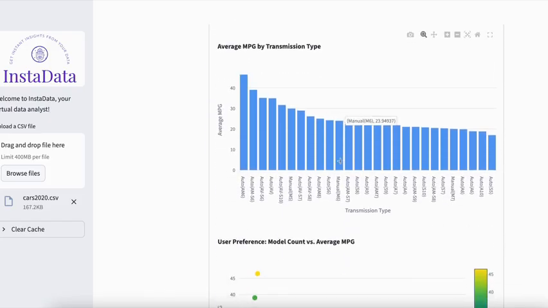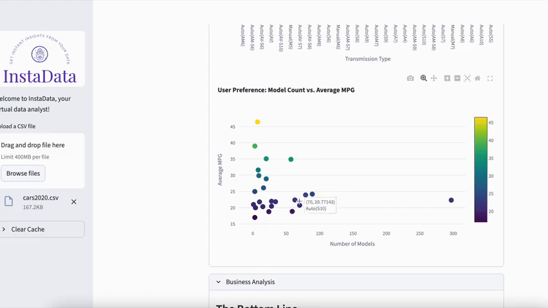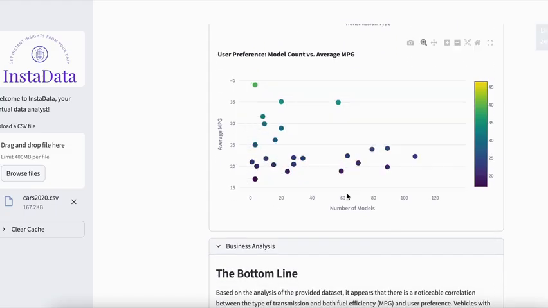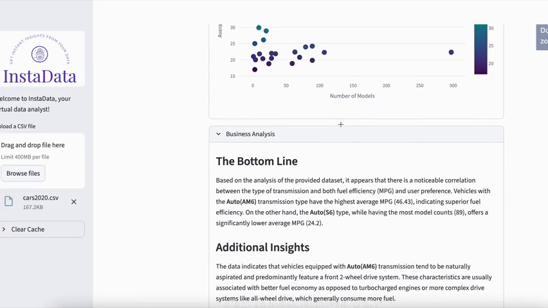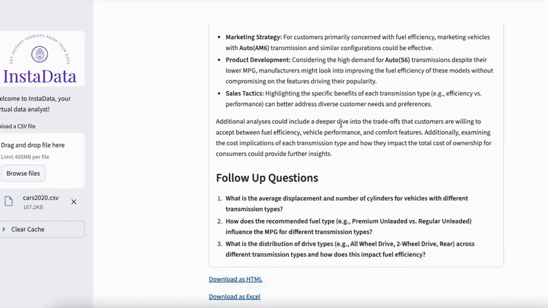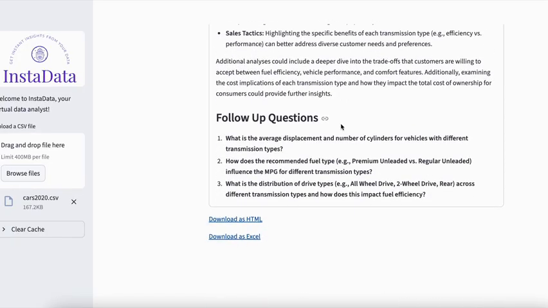So here we can see some nice bar plots, and we can see a little bit of a scatter plot here as well. And also you can interact directly with them. You can zoom in and double click to zoom out. Here we also get a business analysis where we get the bottom line, additional insights, and also follow-up questions to gain more depth. And this can all be downloaded in different formats.